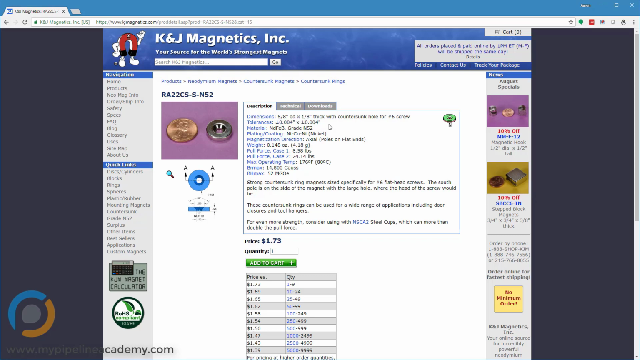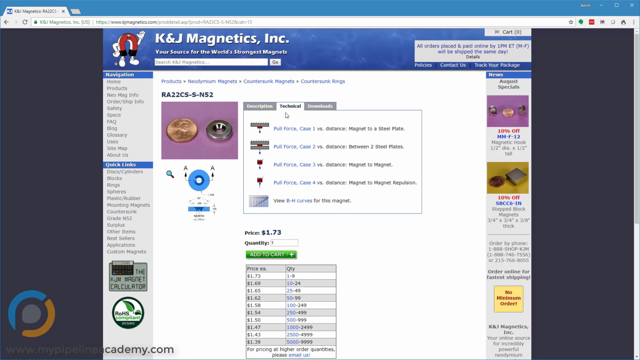So let's take a look at their pull force cases. They have pull force case 1 for this particular magnet, 8.58 pounds. Pull force case 2, 24.14 pounds. Now, you might be asking, what is case 1? What is case 2? How is that defined? They have those definitions here in the next tab.